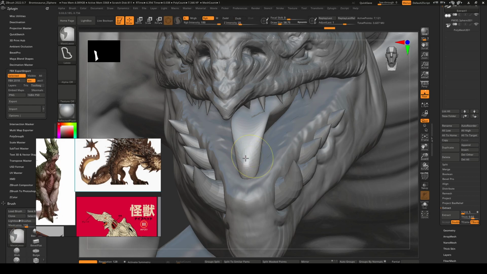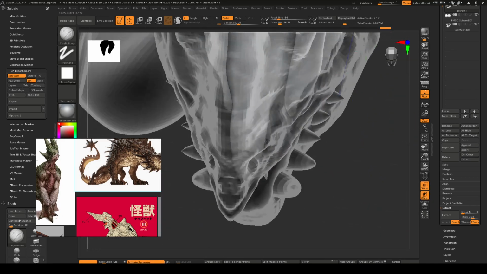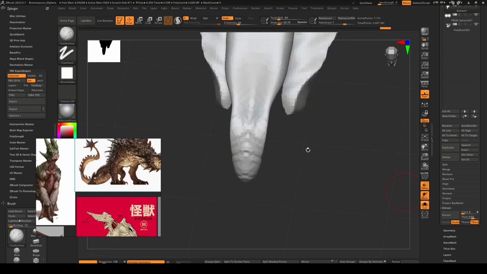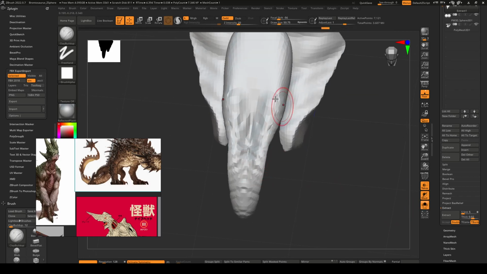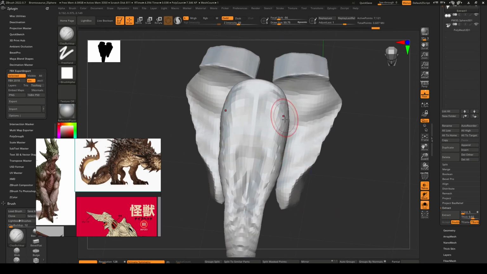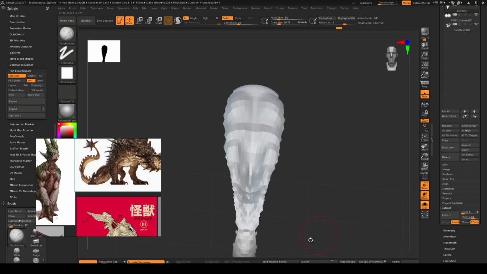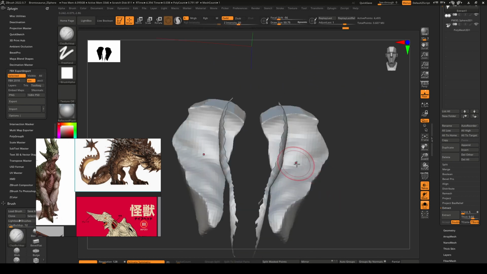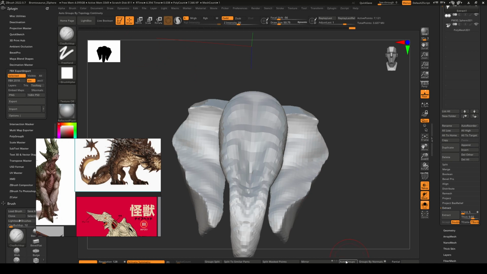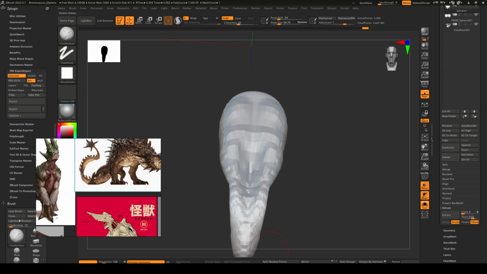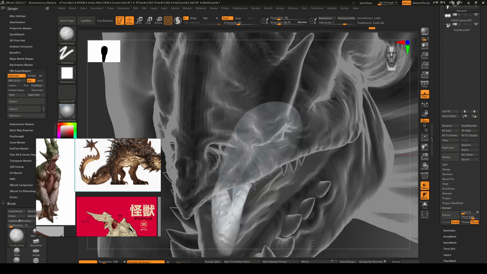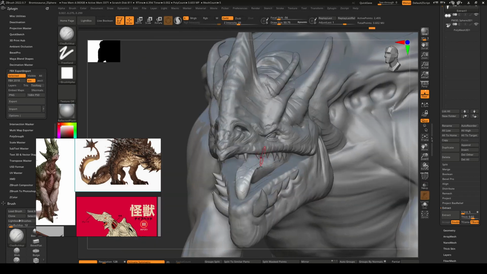Symmetry. Nope. Symmetry. Just go from there. Solo. Just go in there. Look at that. I got something else masked. Let's do this. Auto groups. Boom. Delete hidden. Done. There you go. Got a quick tongue.